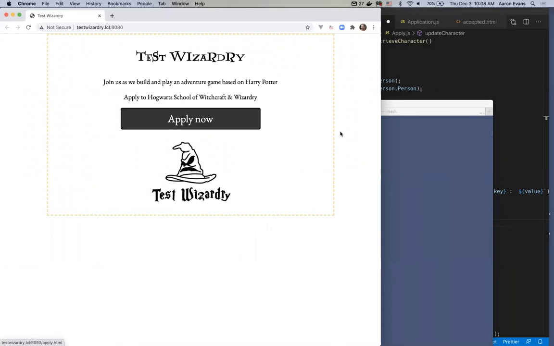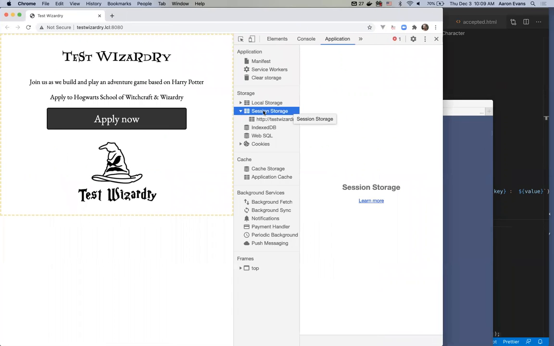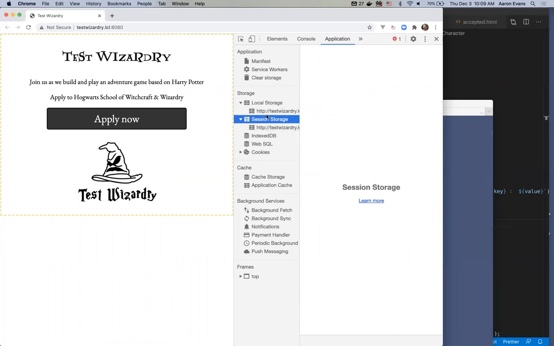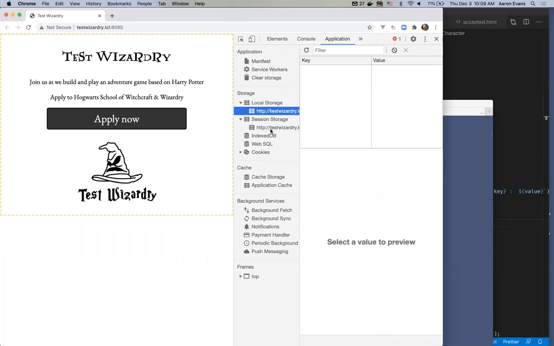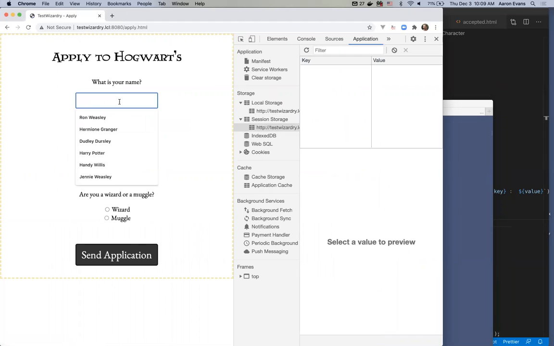Okay, so we've got it here. We'll bring back our dev tools so we can see that better. All right, so session storage, you can see now, is empty. Local storage still, well, it doesn't have the person object in here. So let's go ahead and apply. We'll watch what happens, right?